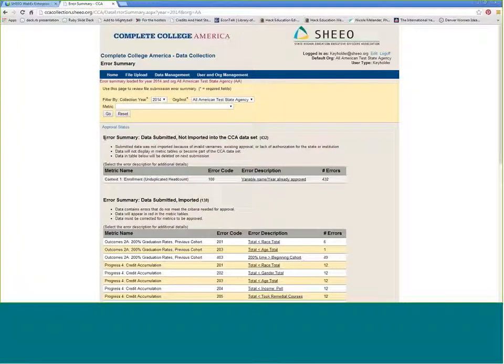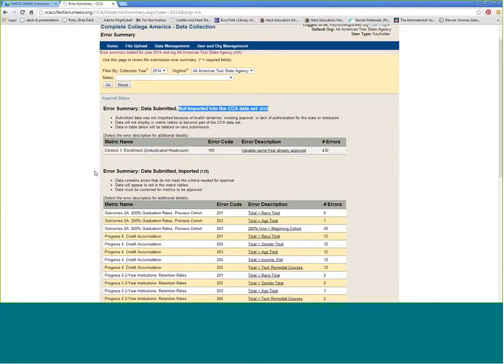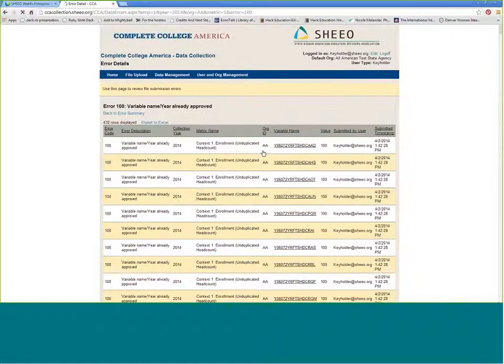Probably this top section of errors is what you really want to look at after you've just submitted data, because these errors indicate data that did not get imported into the CCA data set. So this means that for some reason those pieces of data were not imported. You're not going to see them anywhere in the system. And then you can click on the error description to find out what happened.